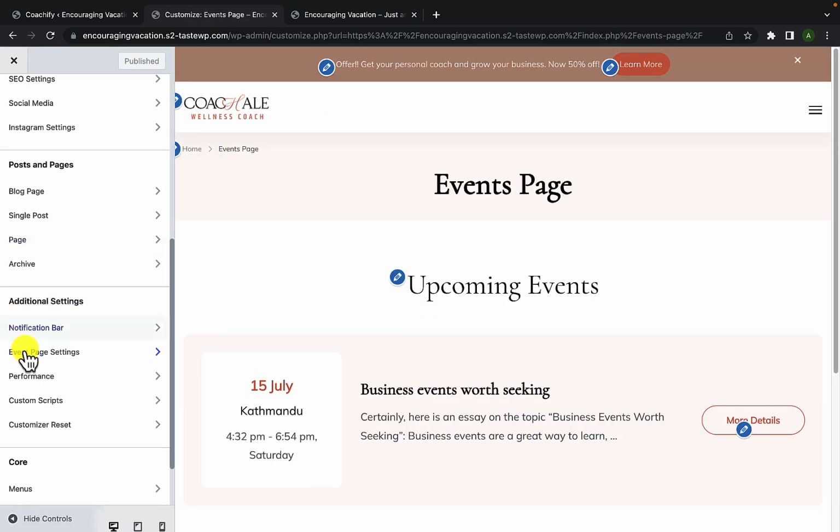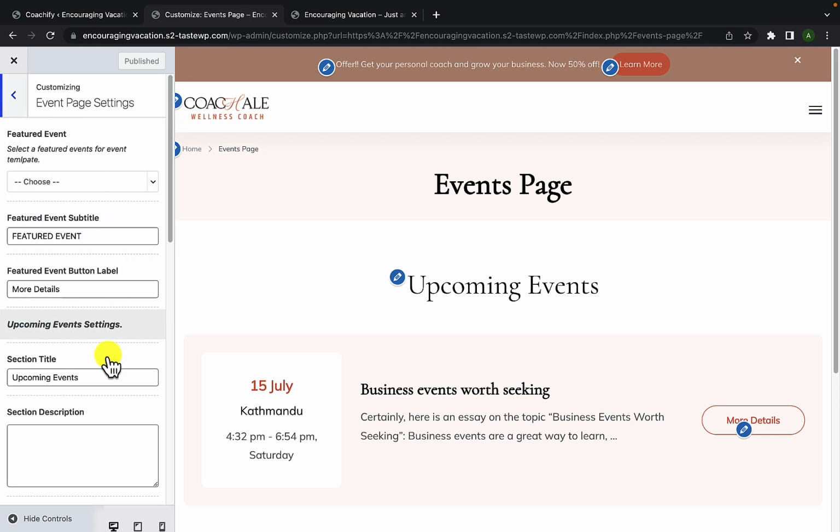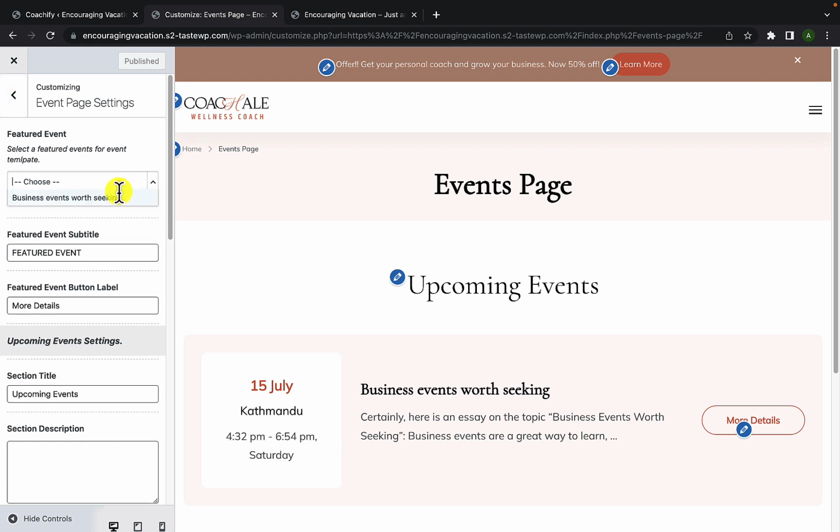Under Additional Settings, you will find the options for Event Page Settings. The first option is Featured Event. From here, you can select an event to be featured on the event page. All you have to do is click on Choose, and from here you can select one of the events that you have created. Since we have only created one event, only that particular event is being displayed in the drop-down menu. But as you keep on adding more events, they will display here and you can choose from one of them.